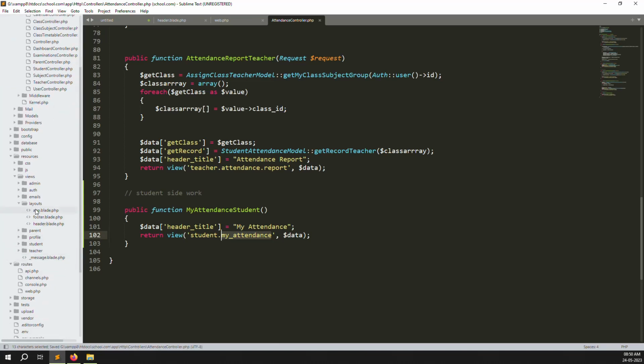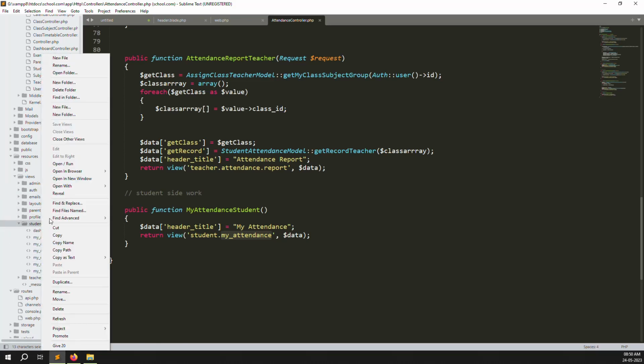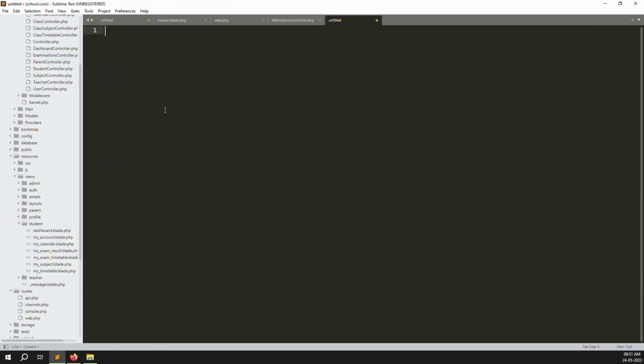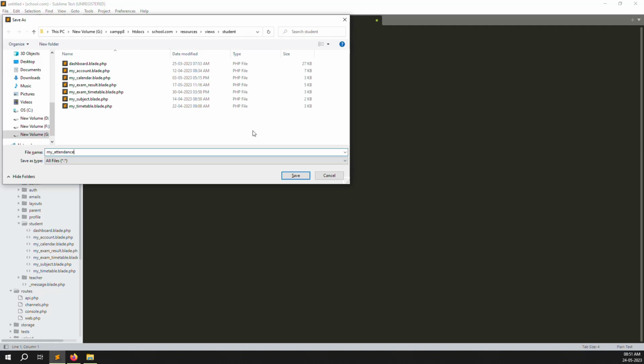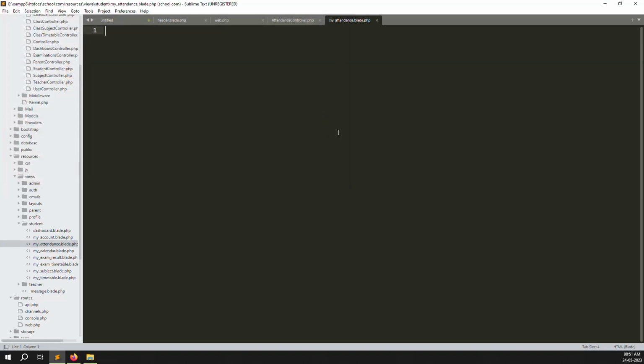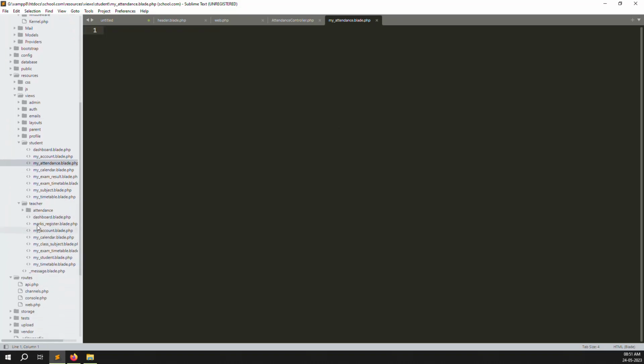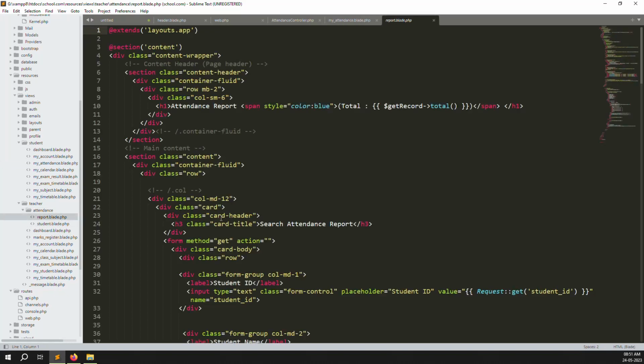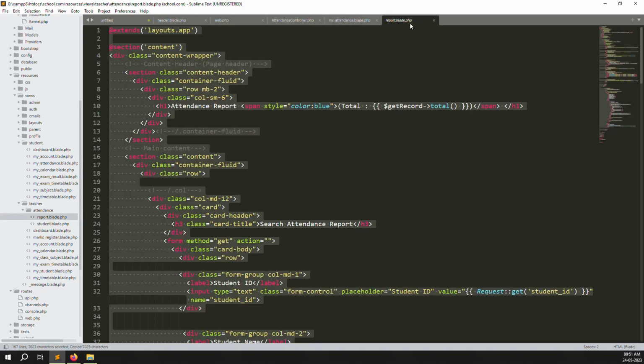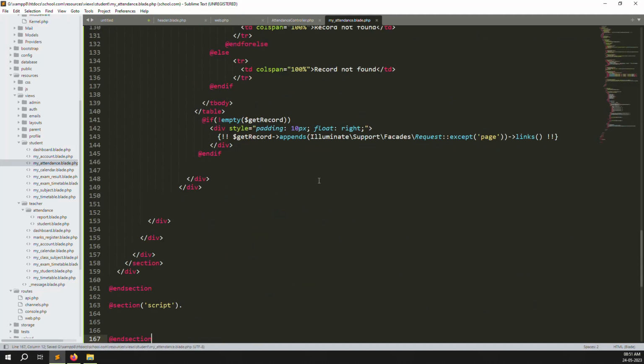So I go to views, inside go to student, and inside I create a new file, my attendance.blade.php. Okay, the file is successfully created. So what we need to do is go to teachers, inside go to attendance, then click on reports, copy all the file contents and put them here.